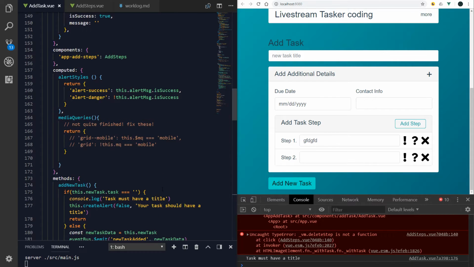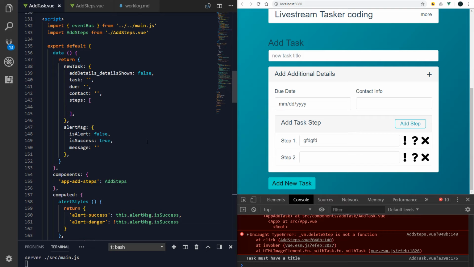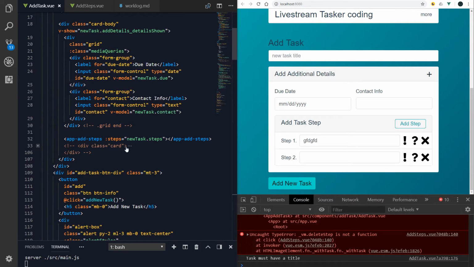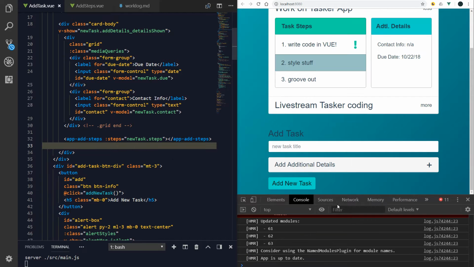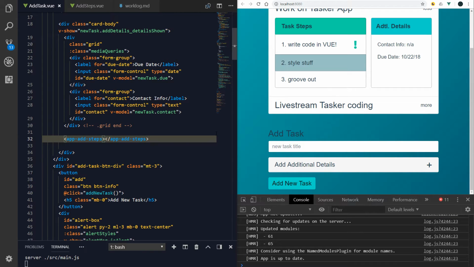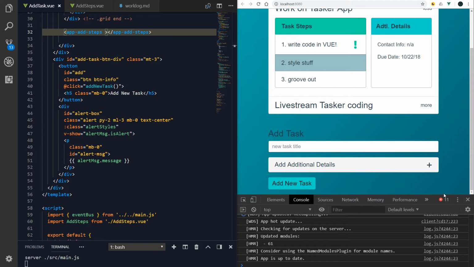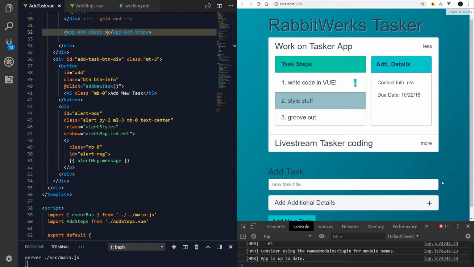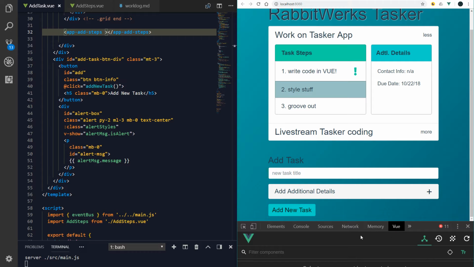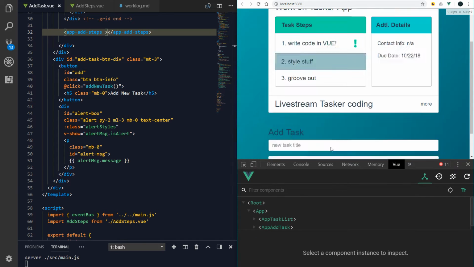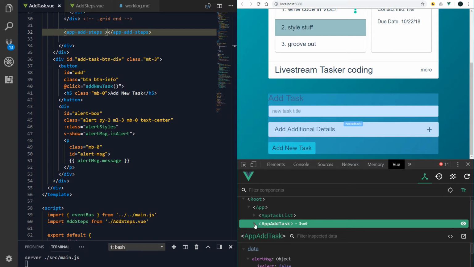Alright, now with that done, I'm gonna go up here and just take this out, because that doesn't need to be there anymore. And we don't need to pass that in. We're gonna be using an event. So let's take a look at our Vue component for the add task steps.